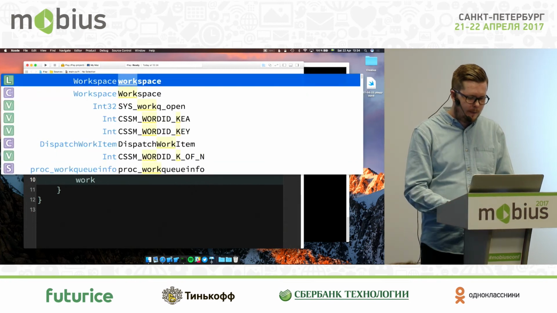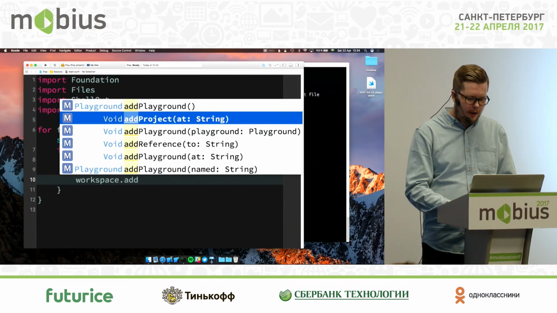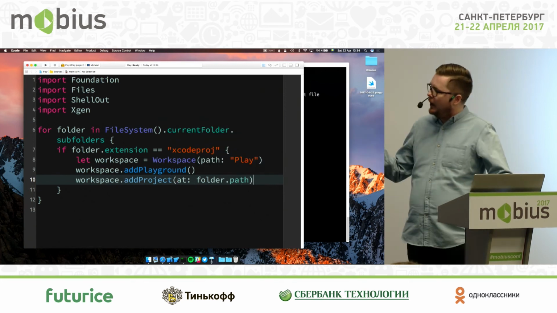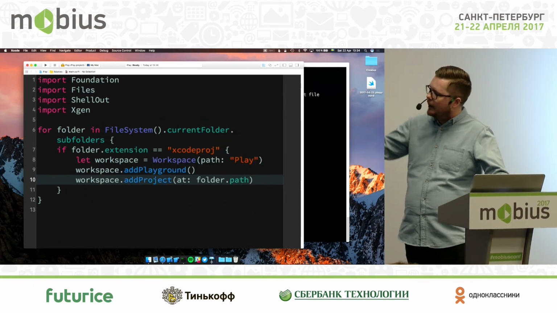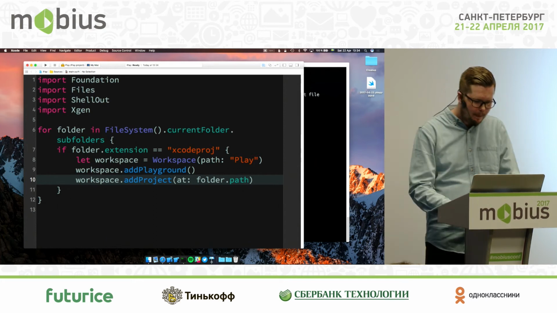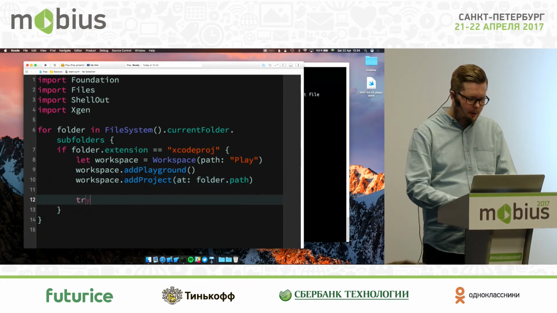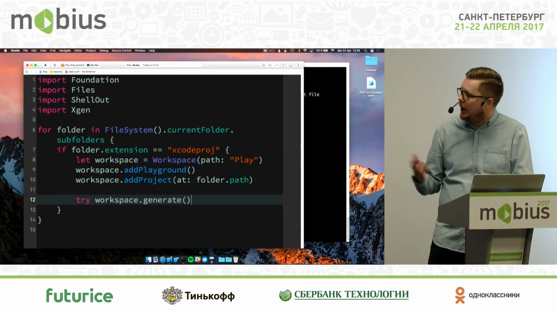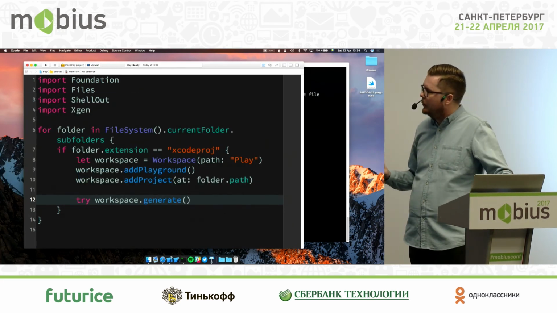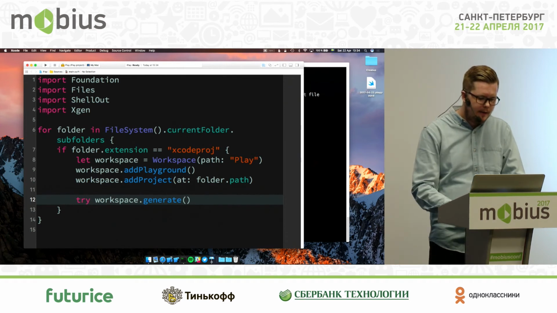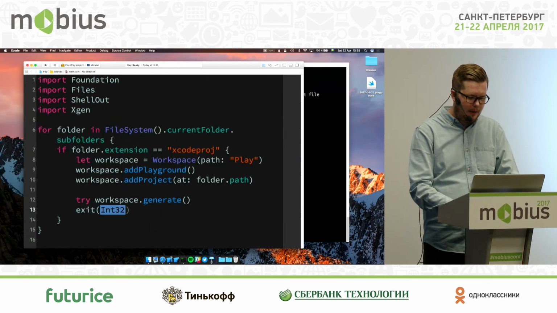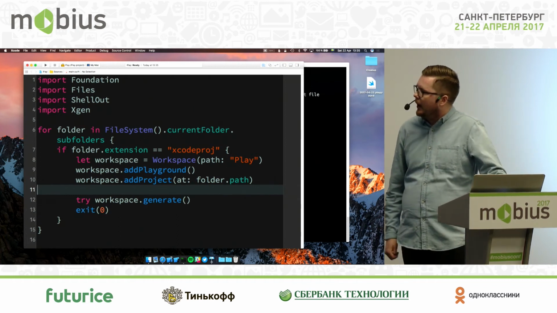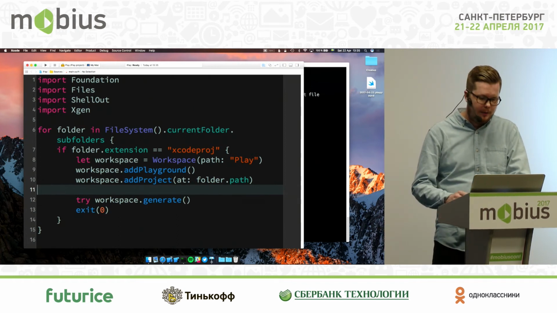So I'm going to call workspace.addProject at folder.path. So this way I've now taken my Xcode project and I've added it to the workspace. Finally, let's generate it. So I'm going to call try workspace.generate, and that's going to generate it at the path that I specified, which is play. And then since I'm done, I can just exit the application. So we're going to be done and we can just exit. That way we don't need to continue the iteration.